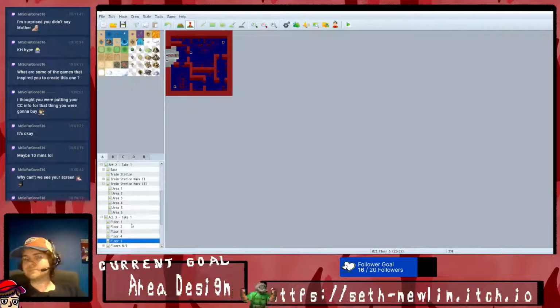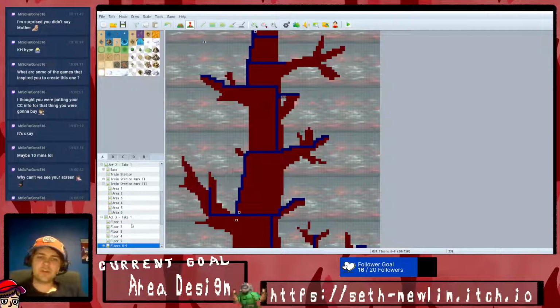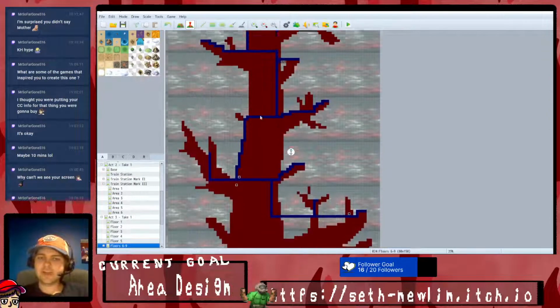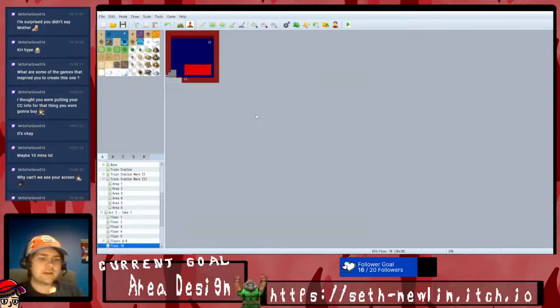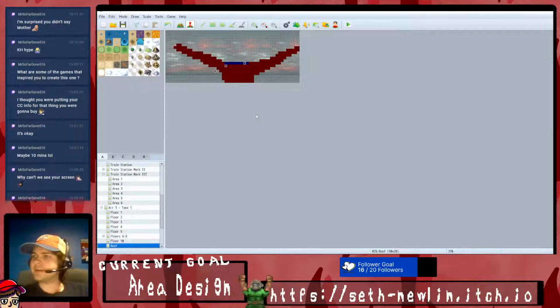And then you climb around the outside of the tree. You clamber around, all cool. And then you get to the top floor. And you have the final boss. That was the original structure, but it's changed quite a bit since then.